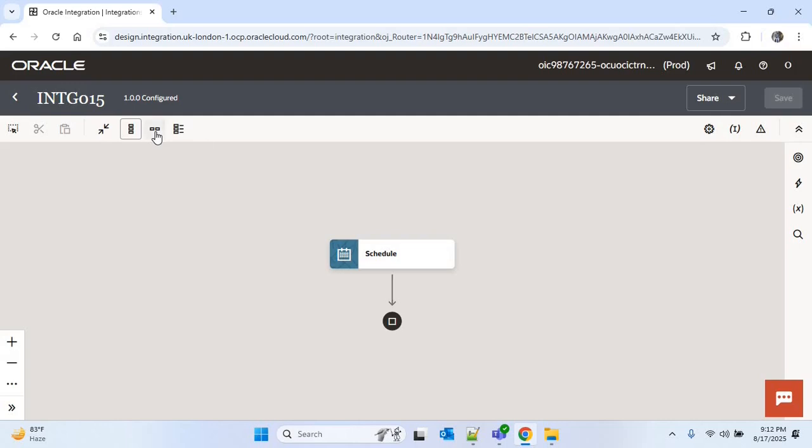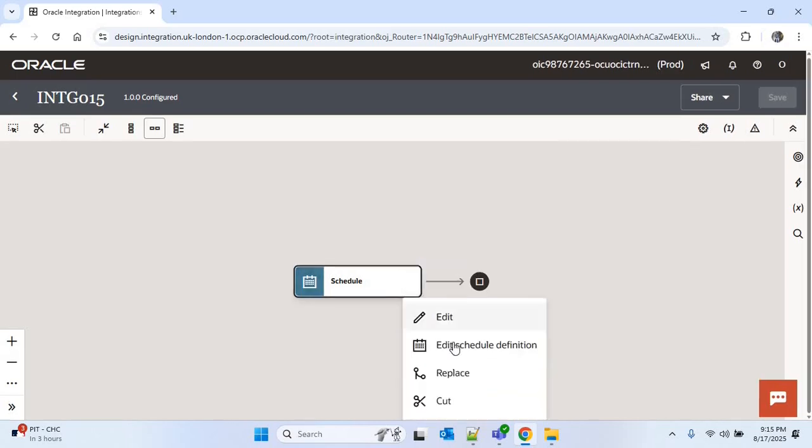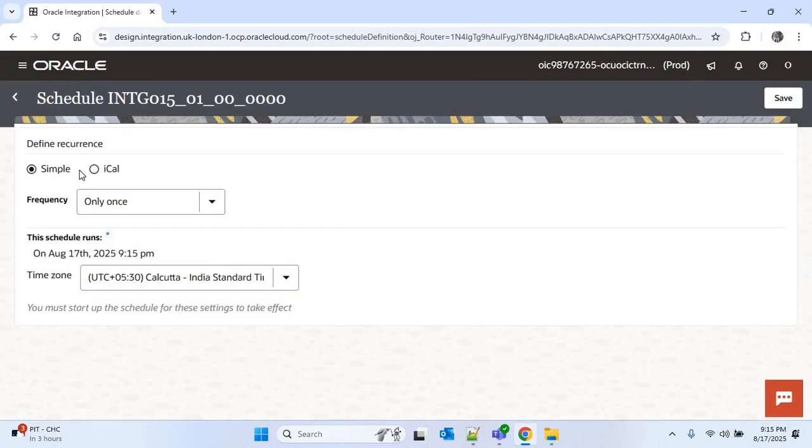Now I'll make it horizontal. If you want to create your schedule for this integration, then you have to click on the three dots and then choose edit schedule definition. And here you can define your schedule. But we'll not do that for this integration. I'll click on the back option.